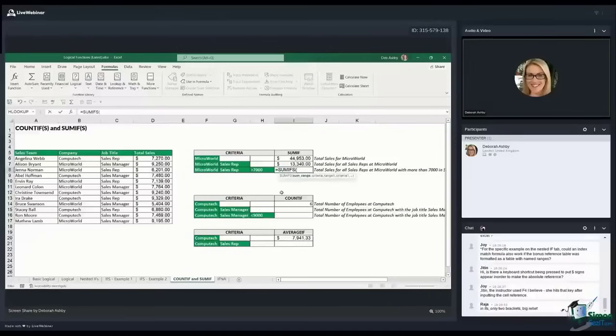What is our sum range? Well, we're still working with the total sales. Criteria range 1. Well, our first piece of criteria is Microworld, so we're going to find it in here. Criteria is Microworld. Criteria range number 2, well, that's going to be the job title range. And our criteria is sales rep. Now, criteria 3, what is our criteria 3 range?